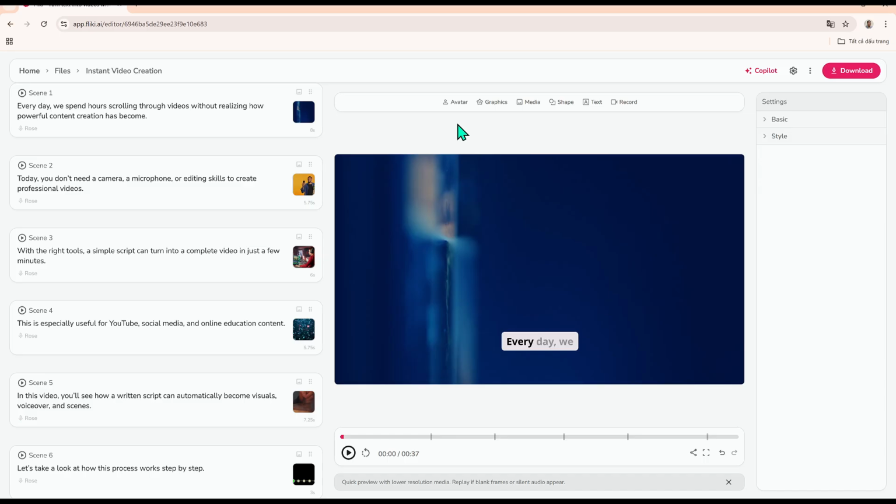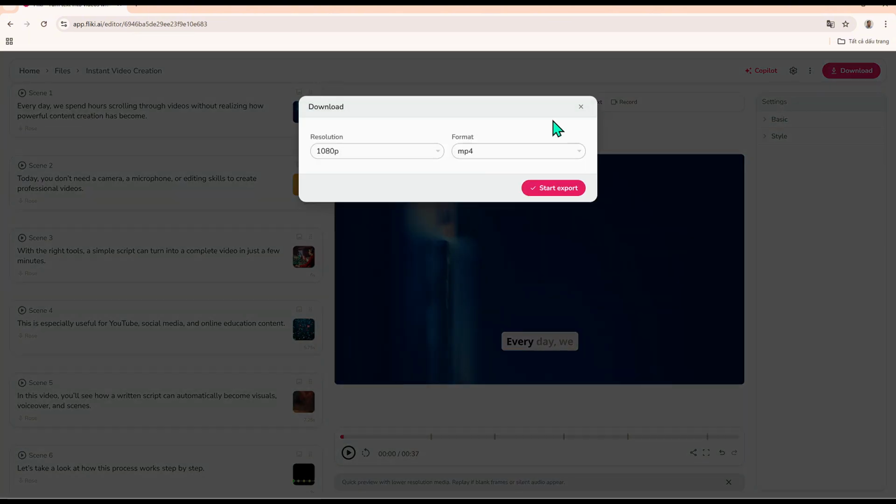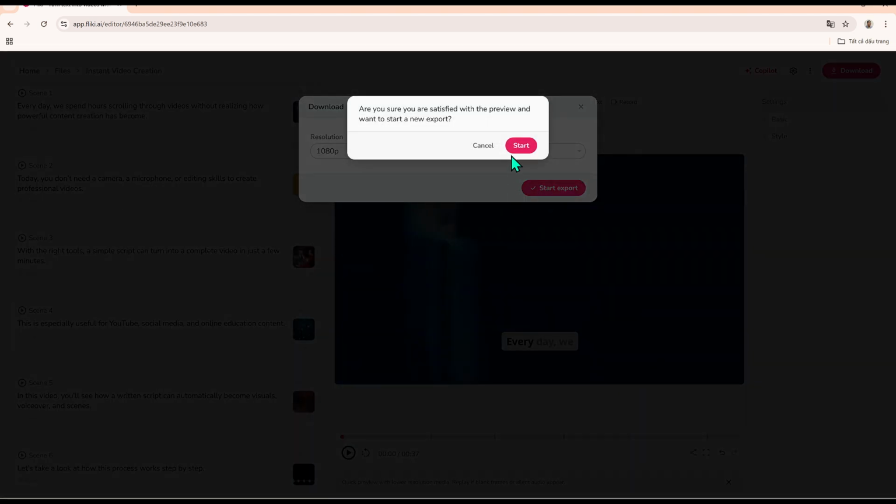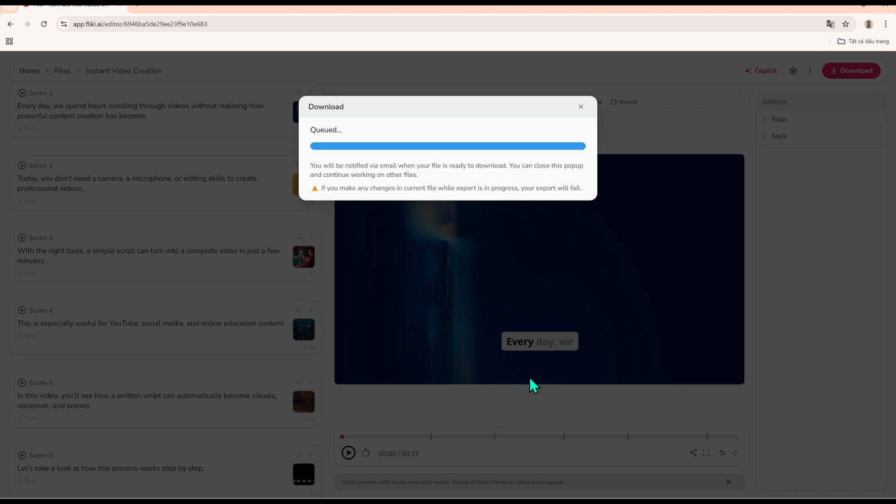Once everything looks and sounds right, exporting the video is very simple. I click the download button and the export window opens. Here, I choose the resolution based on where I plan to publish the video. For most use cases, 1080p is a great balance between quality and file size. The format is set to MP4, which works perfectly for YouTube and social media platforms. After that, I click Start Export, and FLIKI begins rendering the final video. When the export is finished, the video is ready to download and publish.